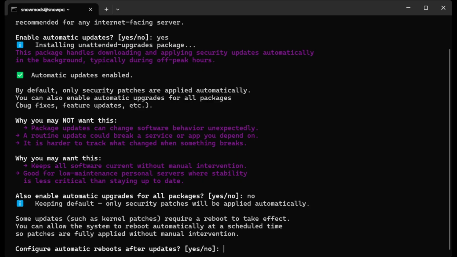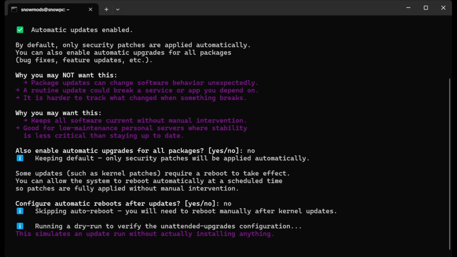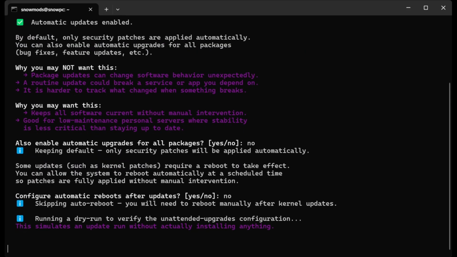I'm not going to enable it here, but if you enable it, it's going to ask you to set a time, and then every time the server updates, at that time your system will completely restart, just reboot. So I'm going to say no. I'm going to do a dry run to make sure the automatic update is correct and set up.